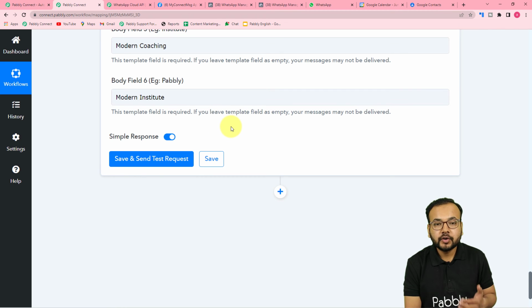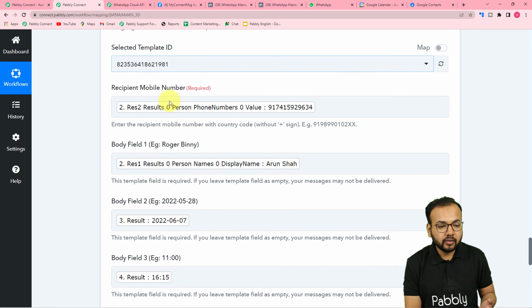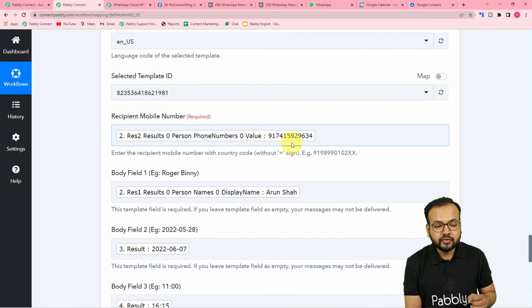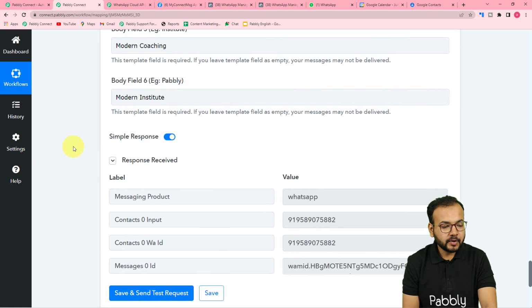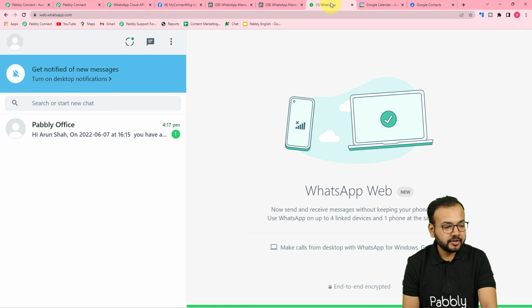Now I can show you how the message will look, because I have access to this WhatsApp account. This is a test WhatsApp account. So you can check your connection by clicking on save and send test request, and a test message will be delivered to this WhatsApp number. So let us see. This is the response we have received, and we got a new message here on this WhatsApp number. Let me show you.